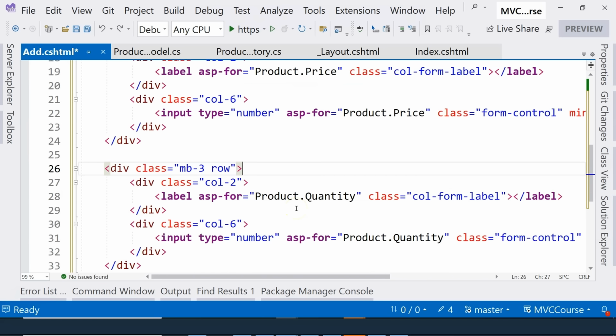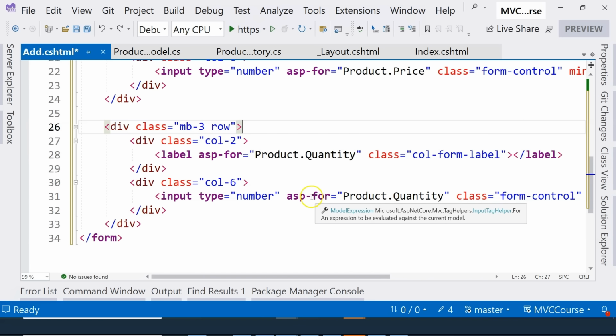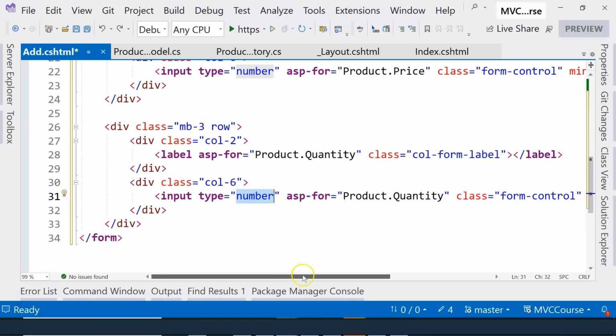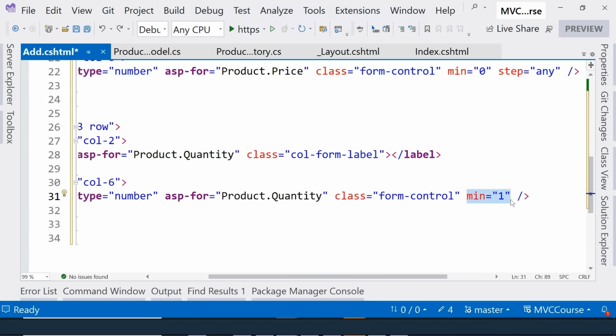And then after that, we're going to have another row, which is the quantity. Again, the type of the field is number, and the minimum number is 1. That's what I want to do, but if you want to do 0 or even allowing negative numbers, it's up to you.